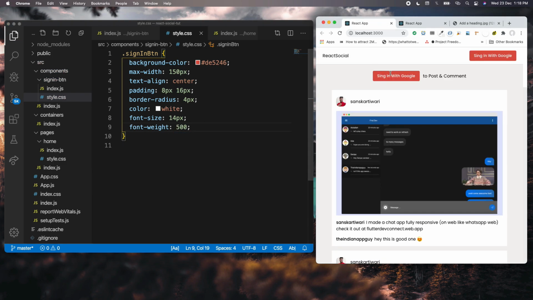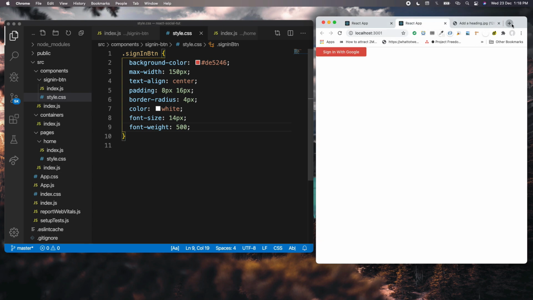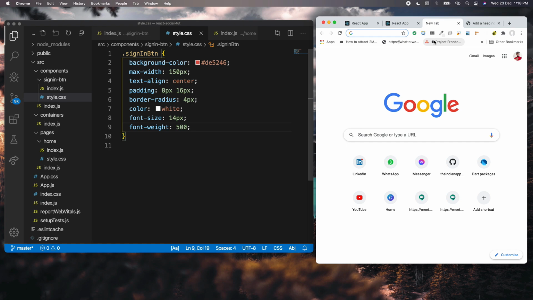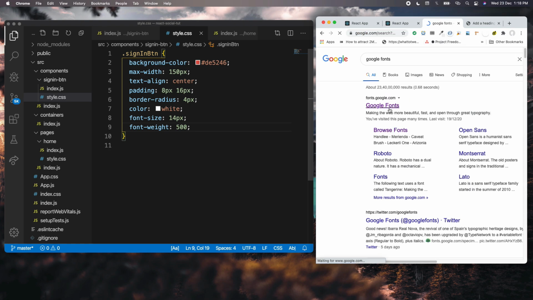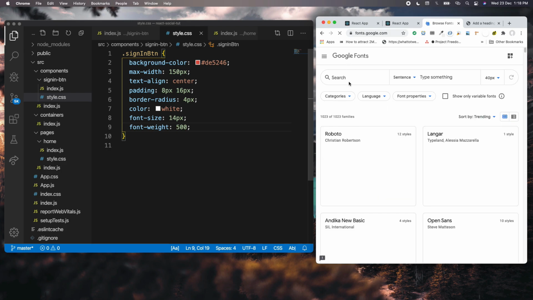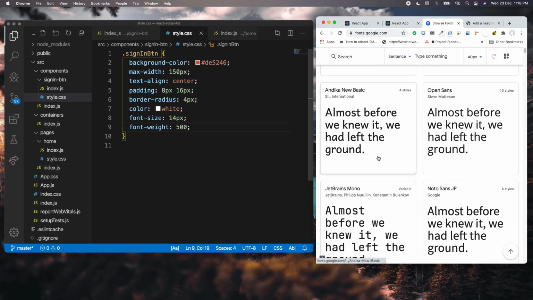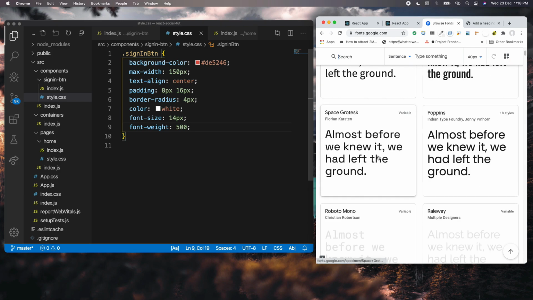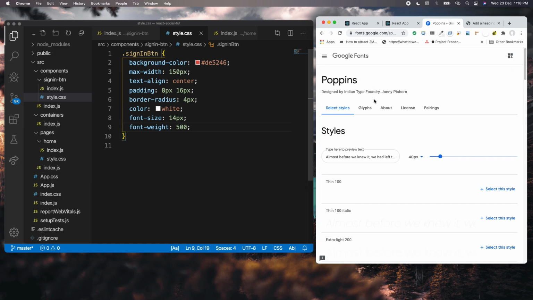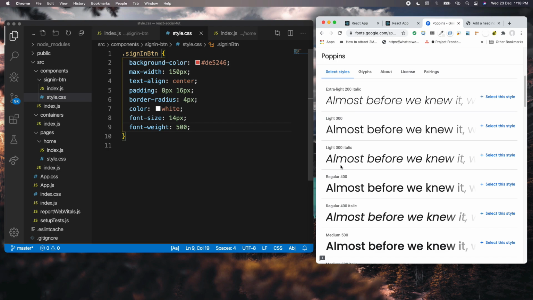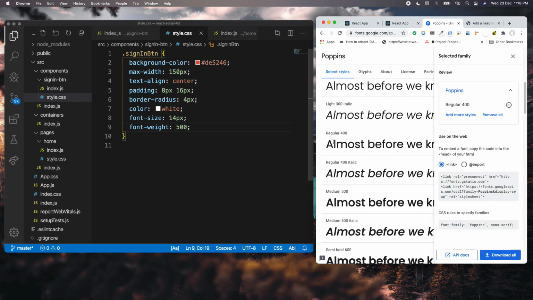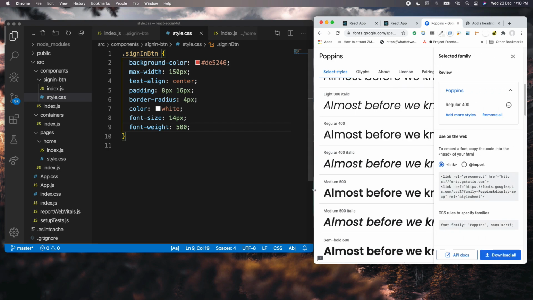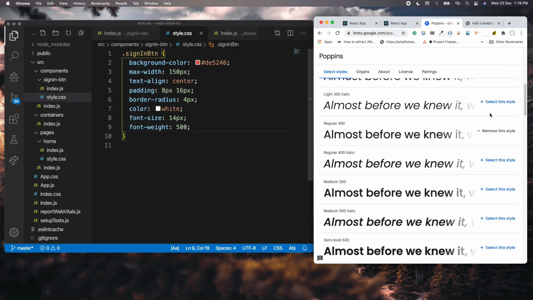Now it might not look exactly the same like this because I used a custom font in this one. So let's see how we can use a custom font from Google Fonts in our React application. So I'm just going to visit Google Fonts, and one of the fonts which I like a lot is this one, Poppins, right? This one. And I'm going to use 2 of these. So first is this regular 400 and then this medium 500. Let me select that.